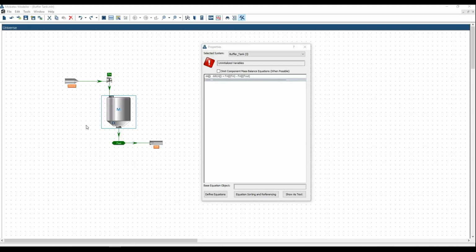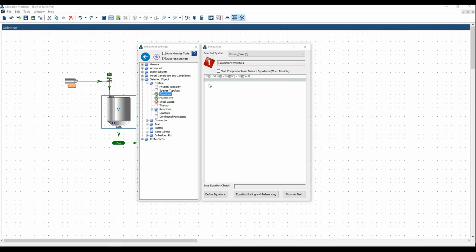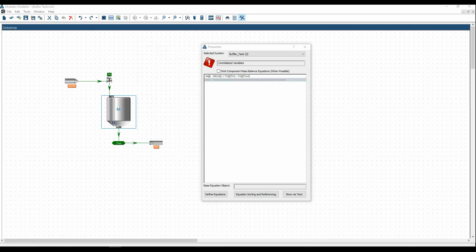In a single component case like this one, we will just state, once we initialize the buffer tank system, that this is 100% water, and then the mass balance will be only accounted for water. Now let's start adding the equations.